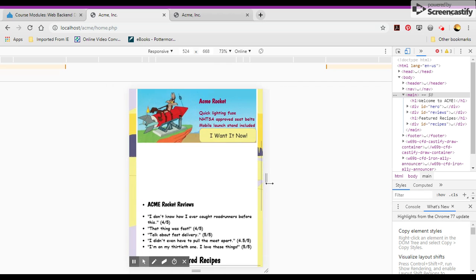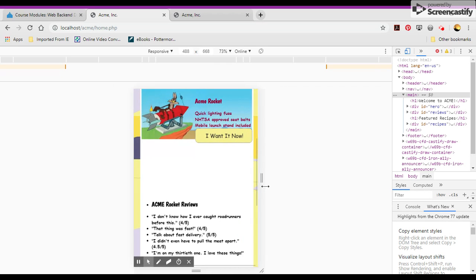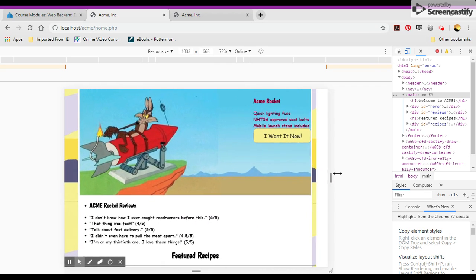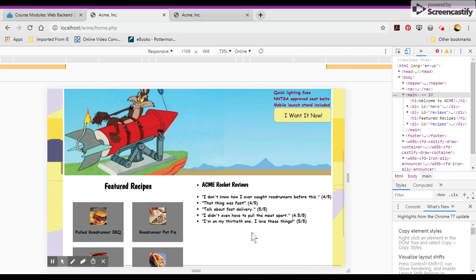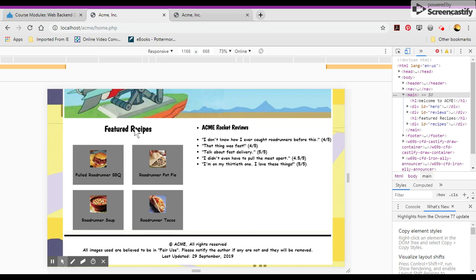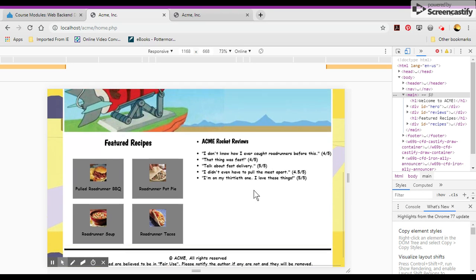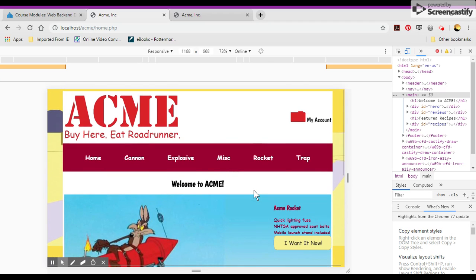When it gets wide enough, the reviews pop over to the side. The recipes climb up next to it. So it has both the wide and the narrow screen CSS.